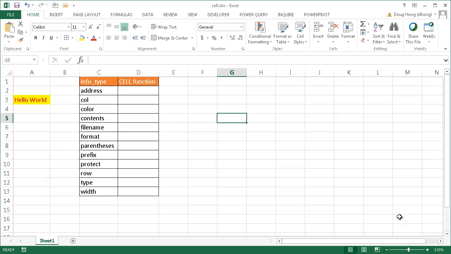Hi, in this video, I'll show you how to use the cell function. What the cell function does is it provides you information on the formatting, contents, or location of a cell that you reference. A cell function just takes two arguments. One is an info type argument, and the other one is just a reference to the cell.